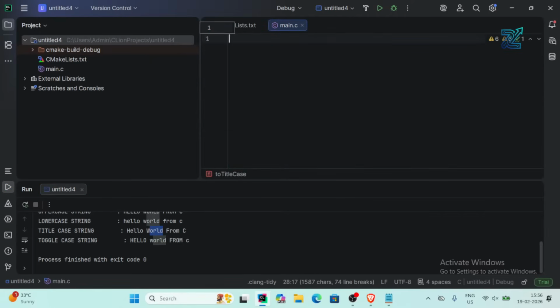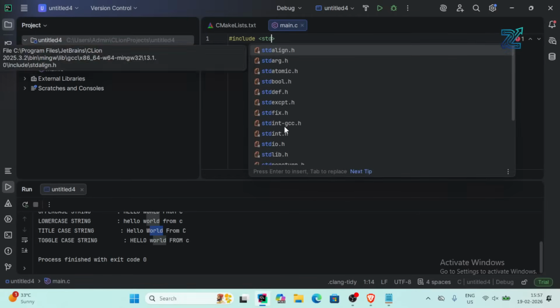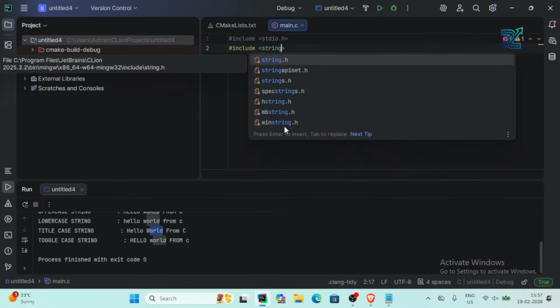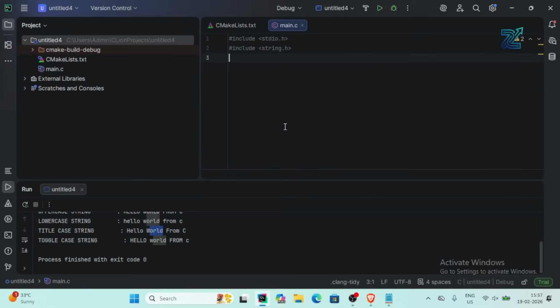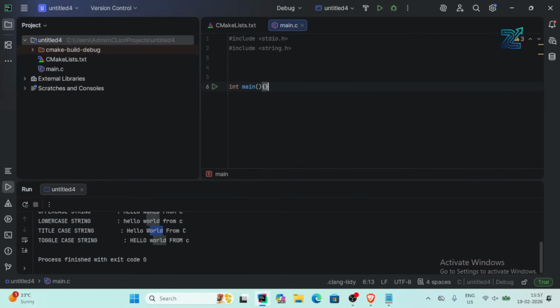So let us remove this #include. Standard io.h is for getting input and output, and I'm importing string, so there is #include string.h. So now I would like to create methods to solve this. So that time we don't need to write and remove the code. So first int main and return 0.